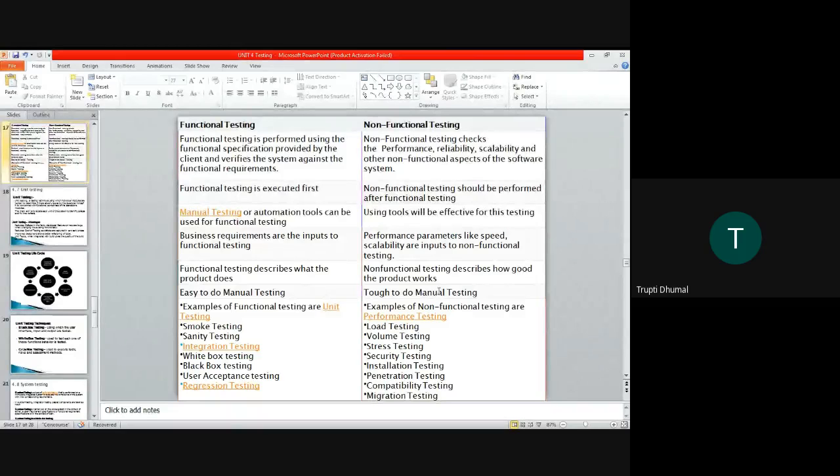Then in functional testing, I went through easy manual testing, but here manual testing is somewhat tough. Again, examples I have given for testing: unit testing, smoke testing, sanity testing, integration testing, white box, black box, user acceptance testing, regression testing. These are some functional testing examples. While in non-functional, there is load testing, volume testing, stress, security, installation, penetration, compatibility, migration testing. These are some examples of non-functional testing. So non-functional will test your performance, which is tough to measure.